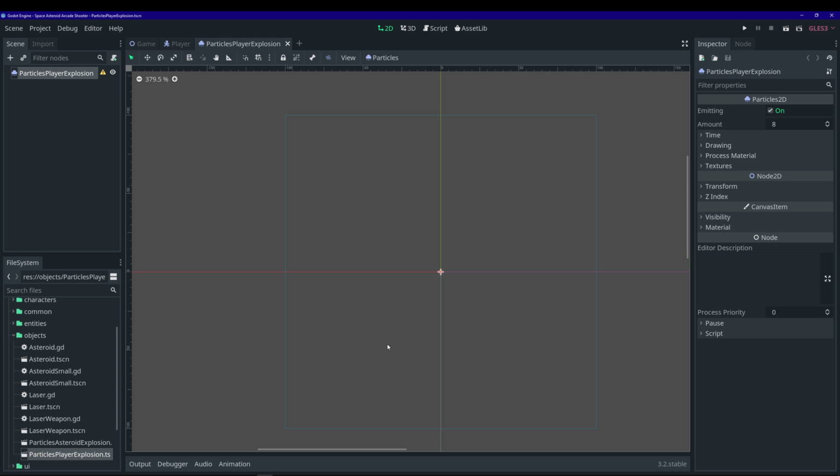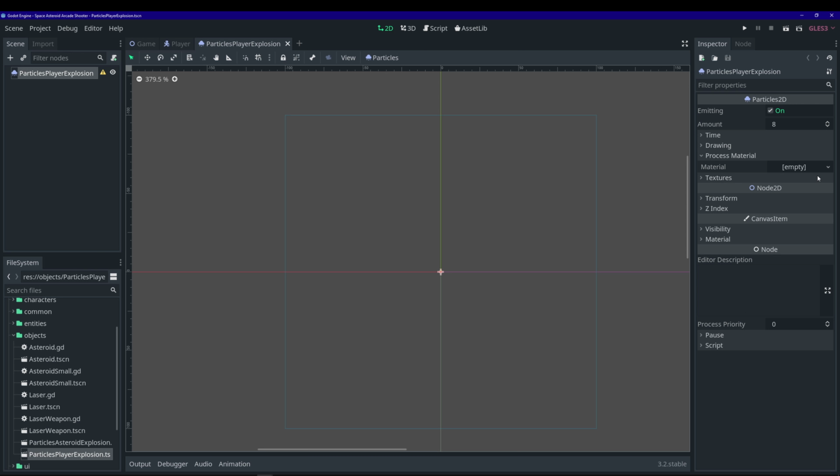ParticlesPlayerExplosion. And now let's define its properties. So just like last time, we have to implement a process material first. And the process material, go down, new ParticlesMaterial. And there we go, we get the default effect there. Once again, I'm going to zoom in a little so we can see what's going on. And let's set its properties.